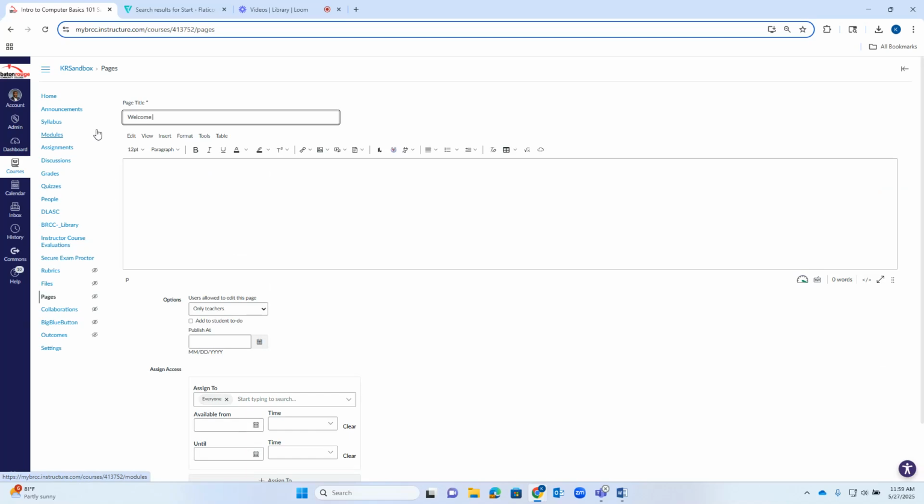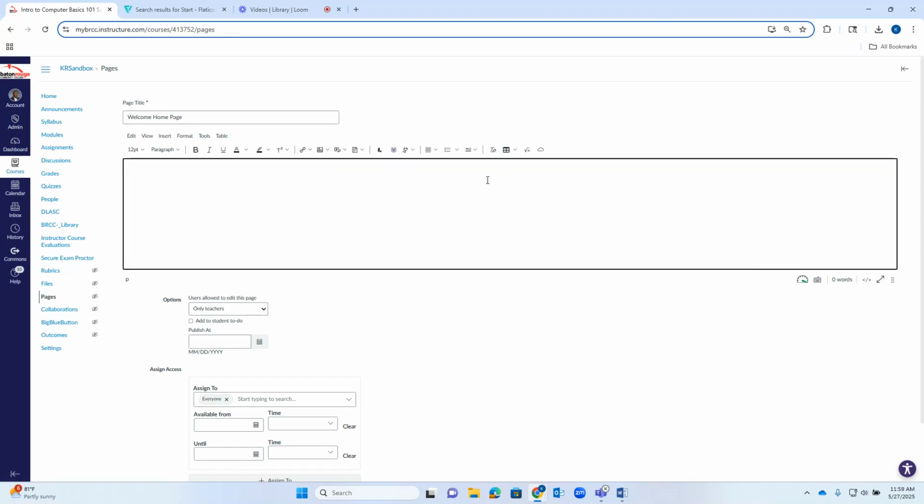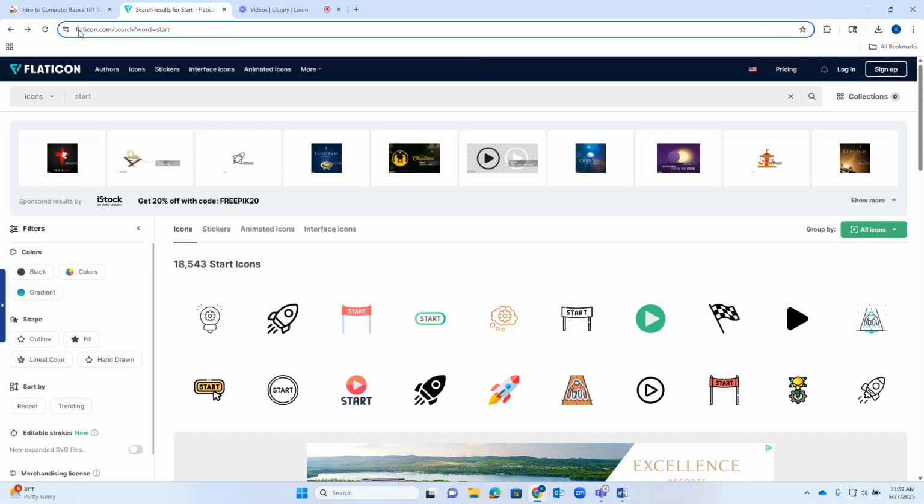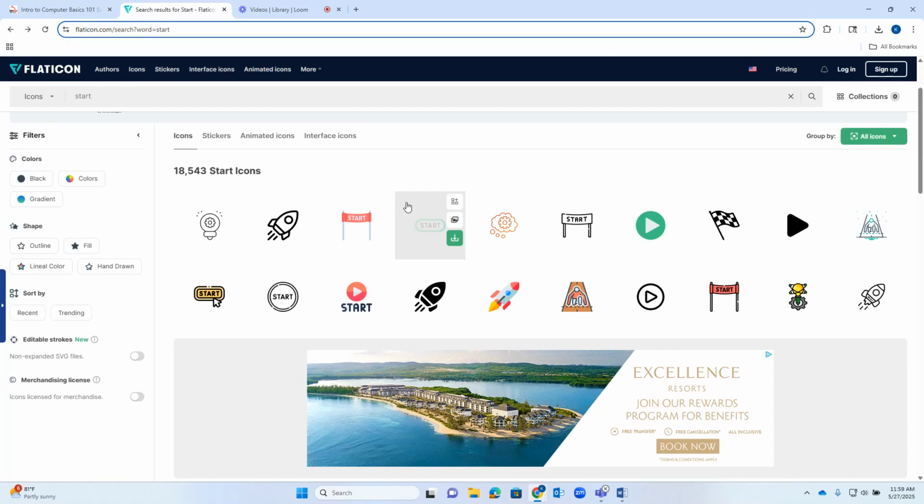Okay, so you're going to want to go ahead and title the page. Let's title it Welcome Homepage. And then in your text box here, you can go ahead and use the rich content editor to go ahead and insert images. So I like to use Flaticon, which is spelled right here, FLATICON.com. And there's just a bunch of icons and stickers that I can go ahead and copy and paste and input into my Canvas page.